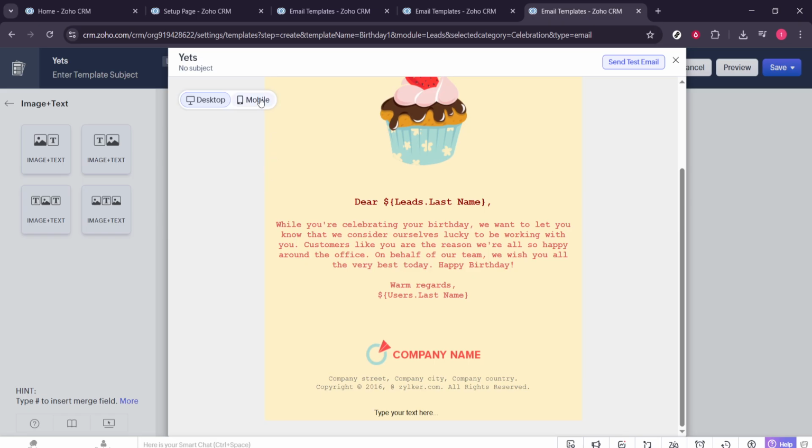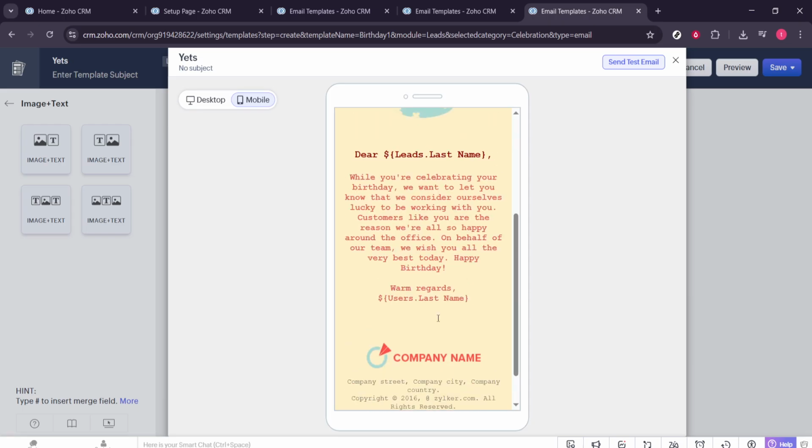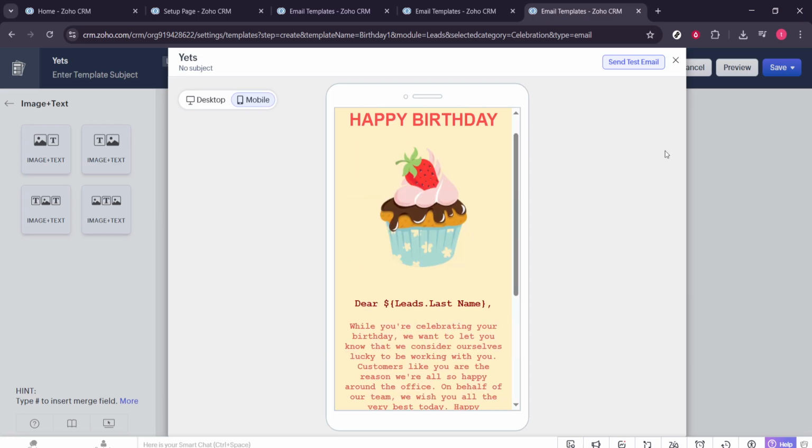From the preview, send a test email to yourself or a teammate. This helps catch typos, broken links, and formatting issues before you save. It's also a good moment to confirm the subject and pre-header feel compelling and not spammy.